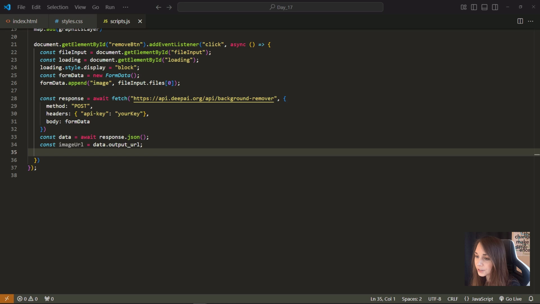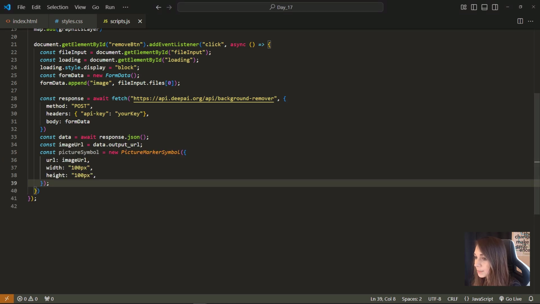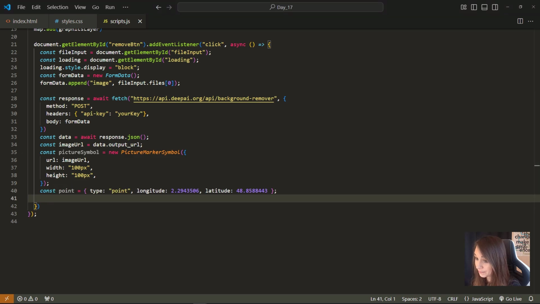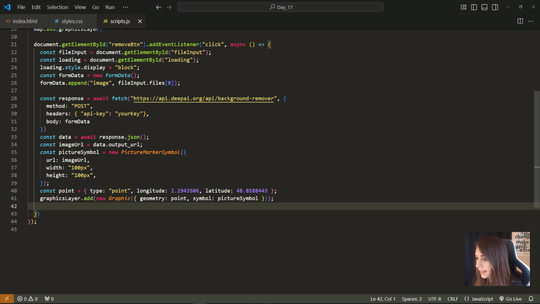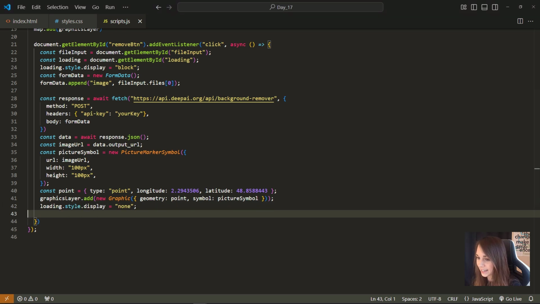And then we're going to create a picture marker symbol to display the image as a custom marker on the map. And then we'll also define a point on the map where we want to display the image. And then create a graphic to combine the point and the image symbol. And finally, after the image is added, I will hide the loading indicator.